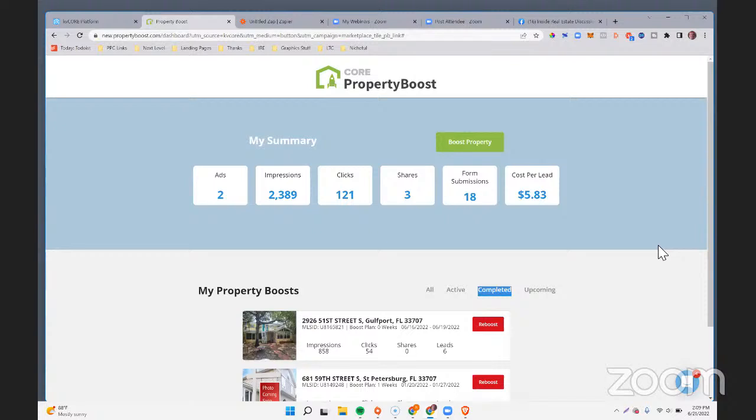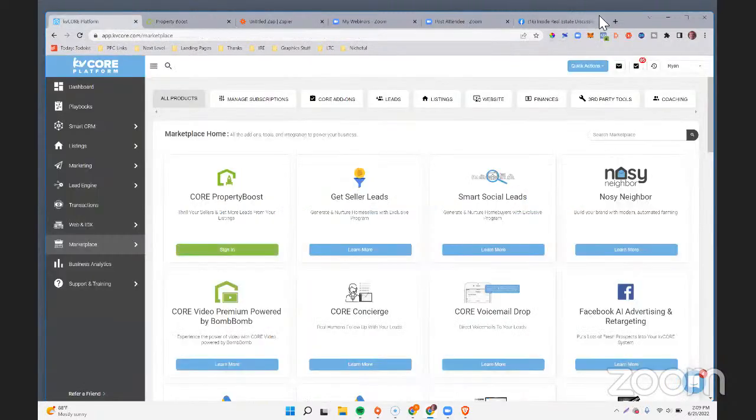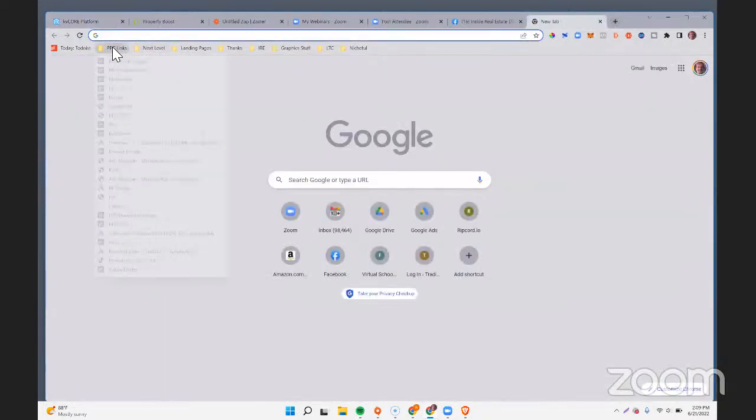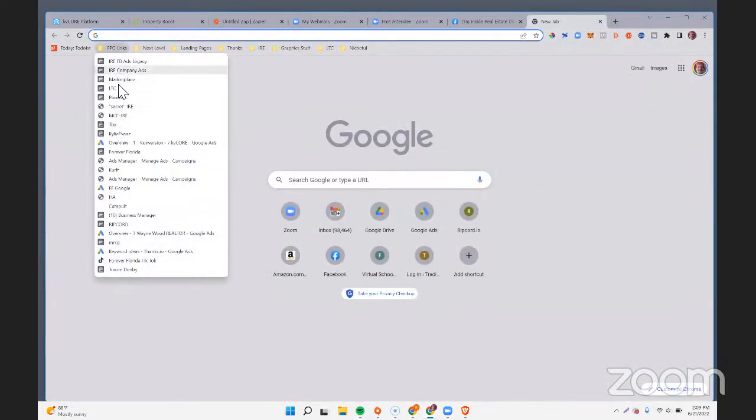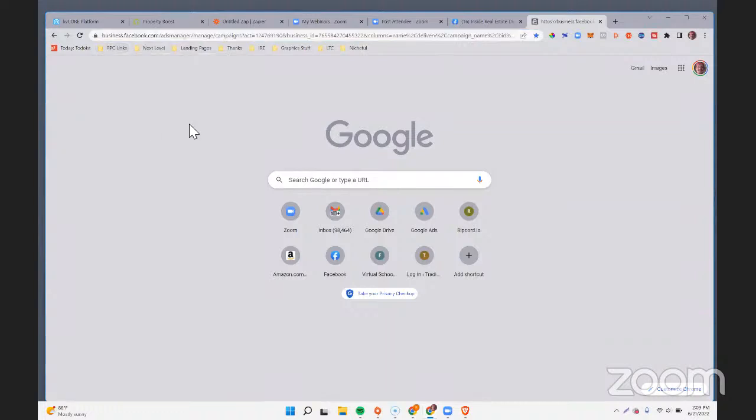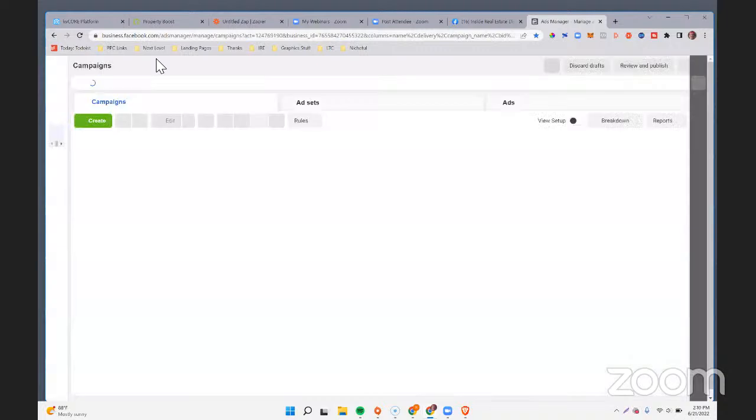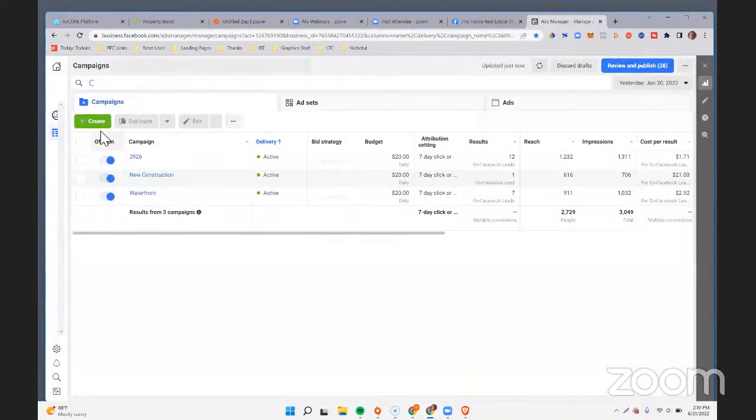The easiest way to advertise multiple properties would be a Facebook carousel ad. So let's do one. I haven't done one of those in forever. So let's try it. Let's go to our little Facebook account here. I'm just going to do a simple Facebook carousel ad.